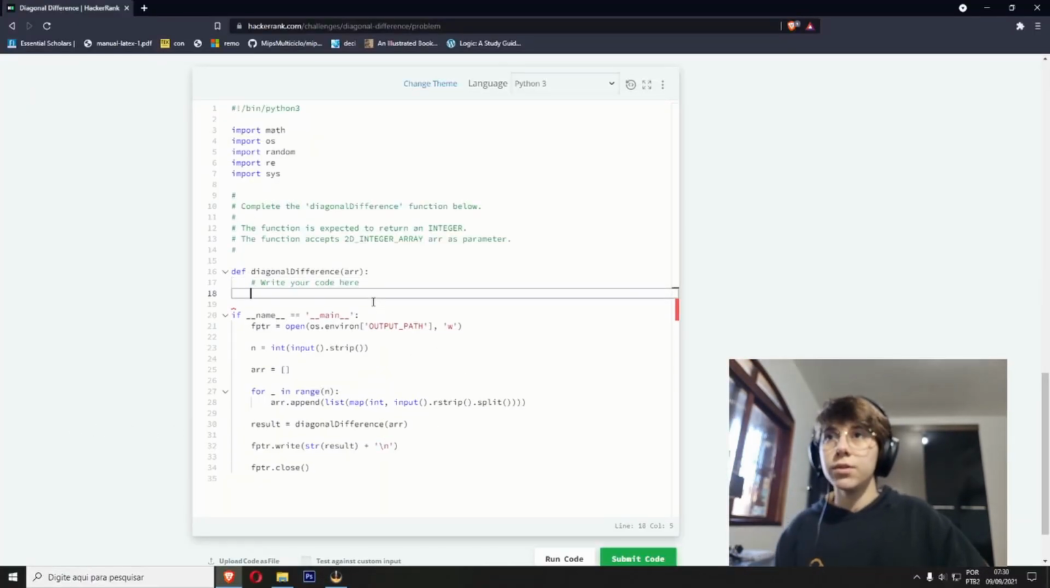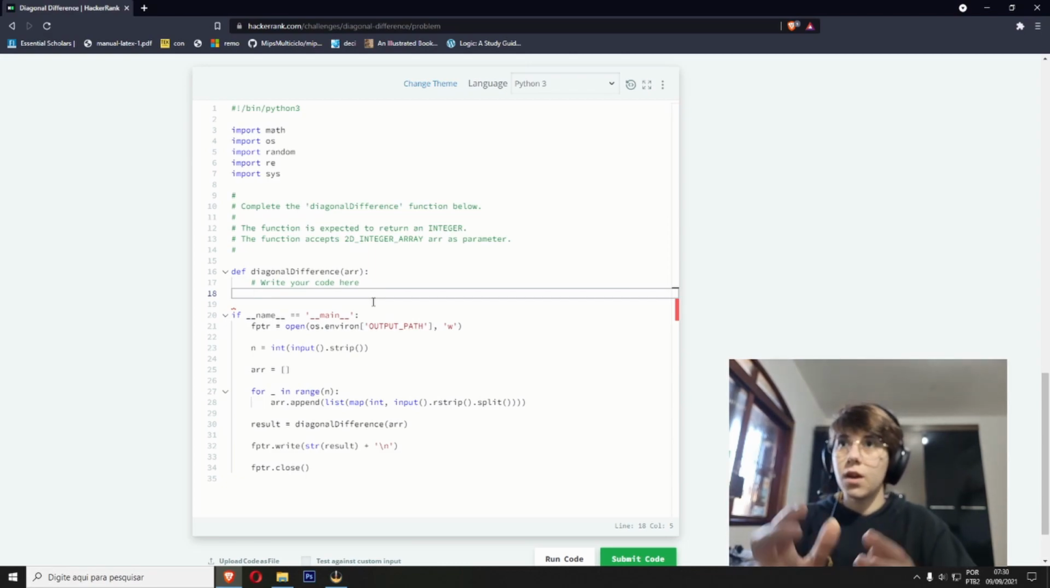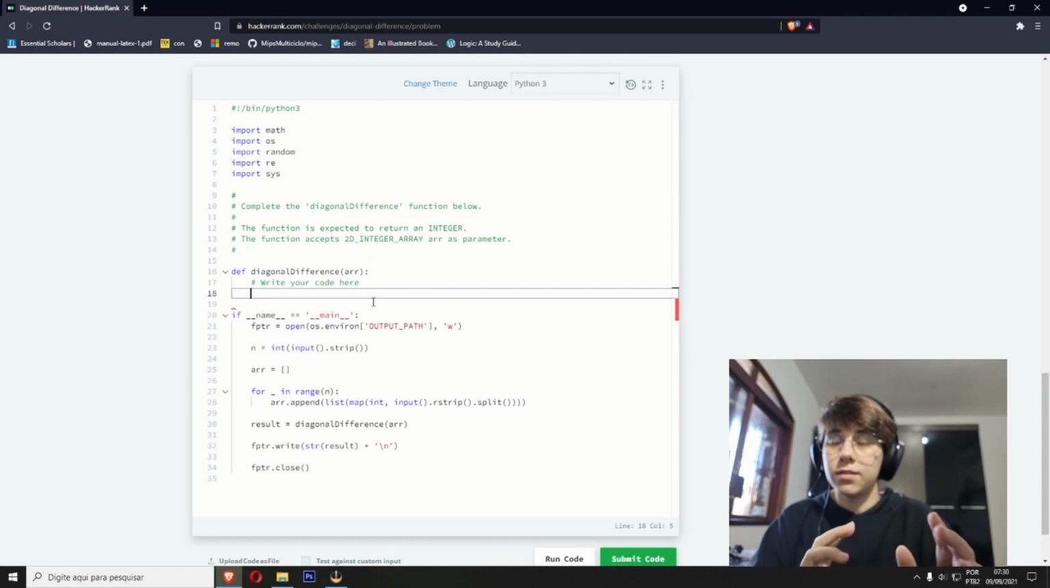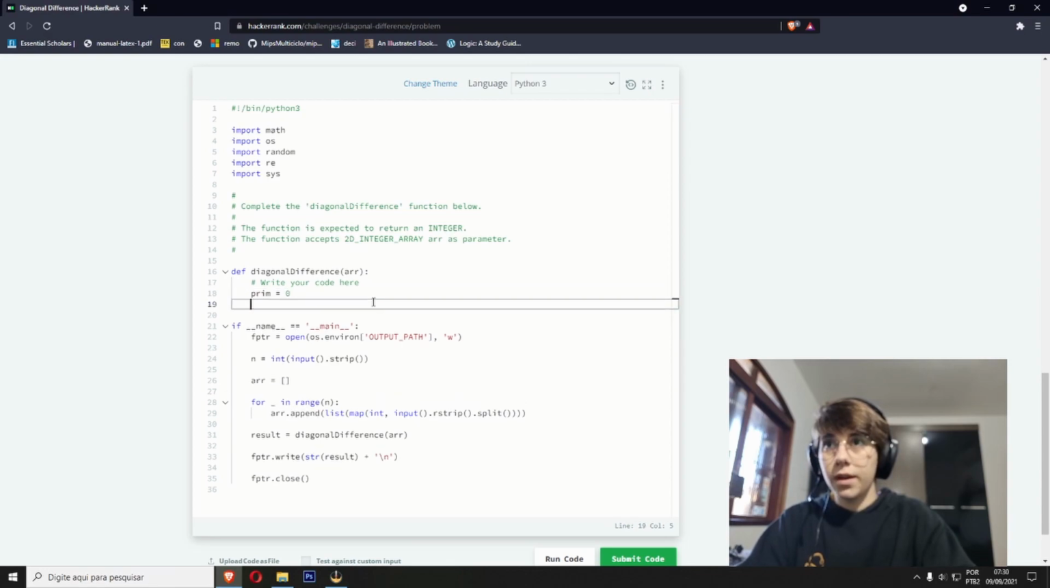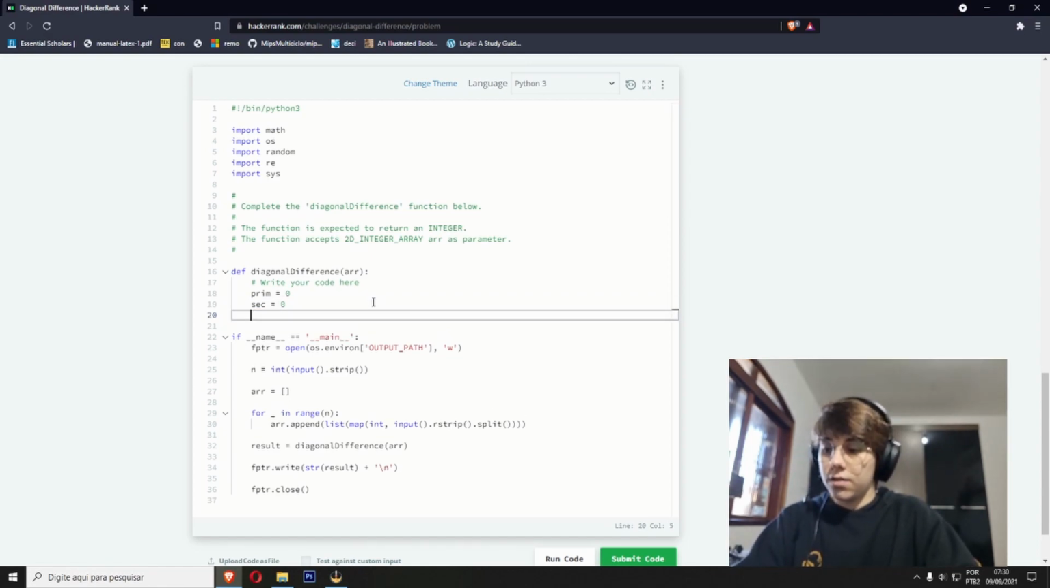So now we will see how to apply this in Python. I have def diagonal difference array because this is Python syntax. In Python, I don't need to use a semicolon. The more important thing in Python is the indentation. So I will start, in all the languages that I choose, with variable declarations. I will create a primary diagonal and this will start at 0. I will declare the secondary diagonal and this will start at 0 too.